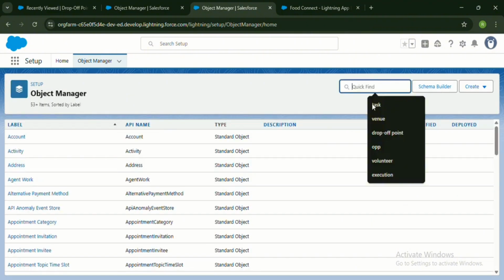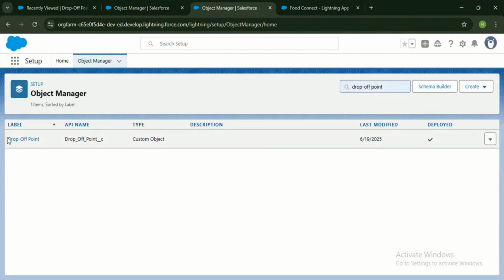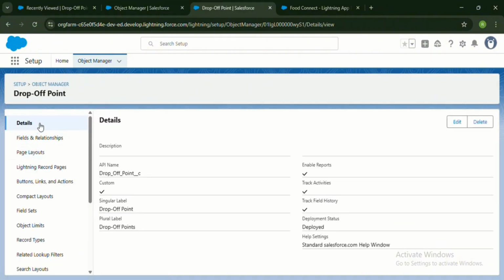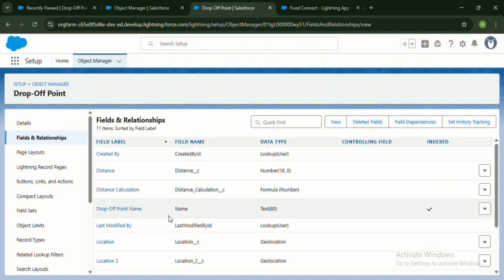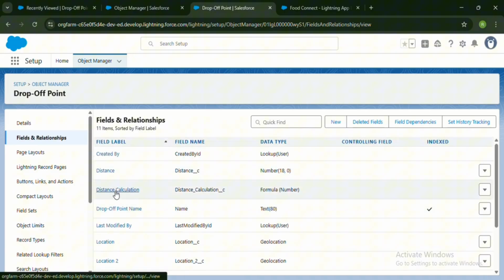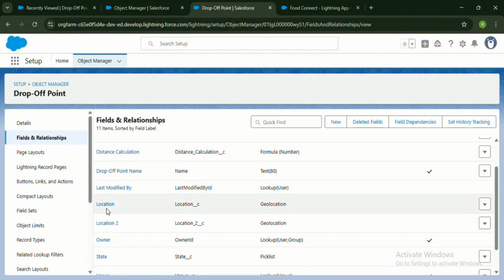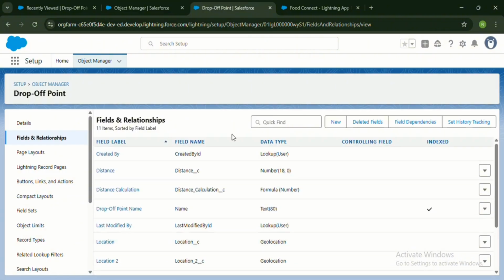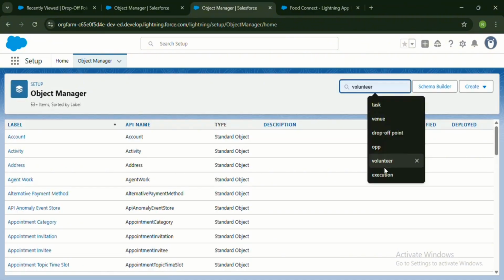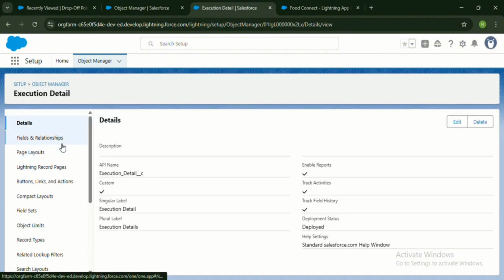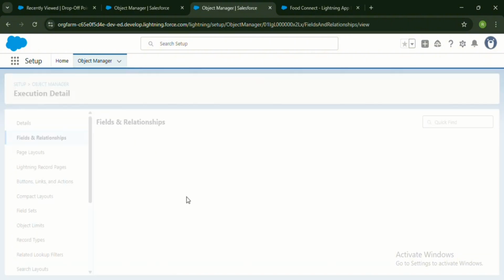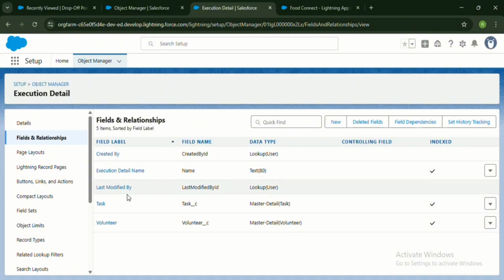Similarly, for drop off point, click on drop off point, go to fields and relationships, and these are the fields and relationships that I have created: distance calculation, drop off point, location, owner, state, venue, and venue location. And last, execution detail. Click on fields and relationships. And execution detail name, task, volunteer, that I all created.